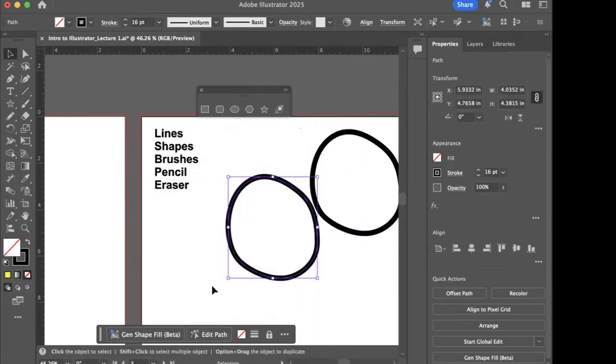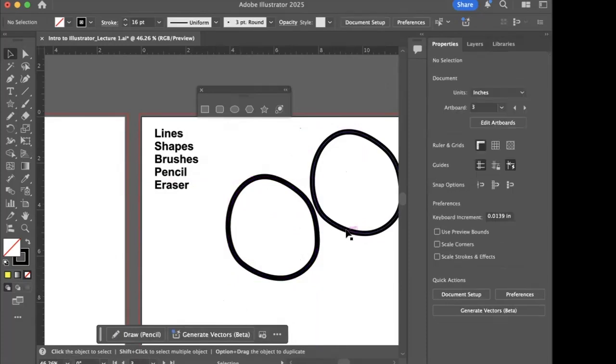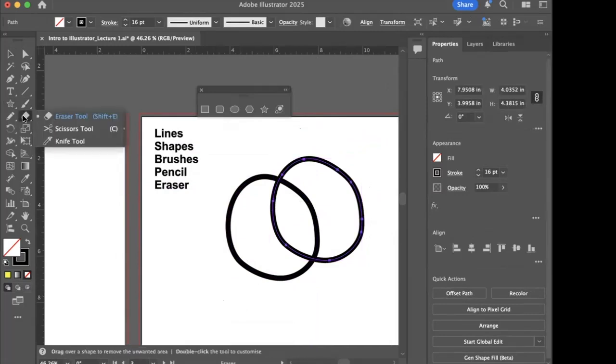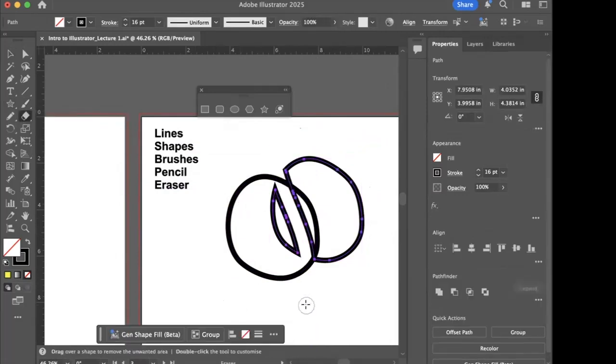Did everybody catch that? Okay. So I'm going to overlap these, and I'm only going to have one selected and have my eraser tool selected. And I'm going to go right through here. And you notice it only did the selected one. So let me go over that again. If you have one shape, it's going to affect it whether it's selected or not. If you have two shapes, then you need to select one so that the other one won't be affected.